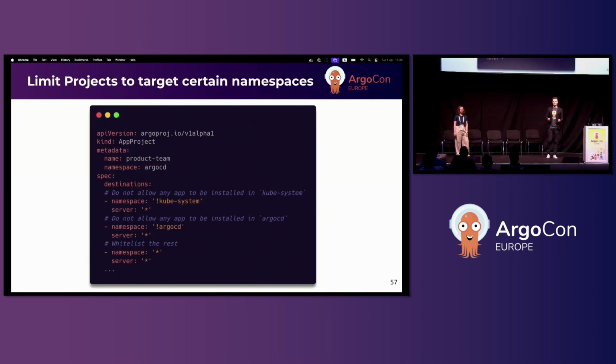One of the ways you can prevent this is, as part of our new app project, that you can whitelist and blacklist certain namespaces and clusters that you allow developers to deploy into. So for example, in our example, we could blacklist the creation of resources inside the kube-system namespace and the Argo CD namespace and other namespaces that we may want to prevent the deployment into. This is just one way of doing it. Again, very easy to do and greatly improves the security of your Argo CD installation.